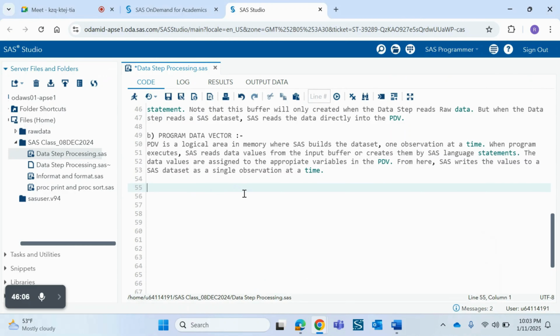We'll go to another thing. What was the third? The third was the descriptor portion, which we have already covered, so I'll just write a quick note about it. The descriptor portion of a data set means your PROC CONTENTS. If you remember, we have already gone through that initially.